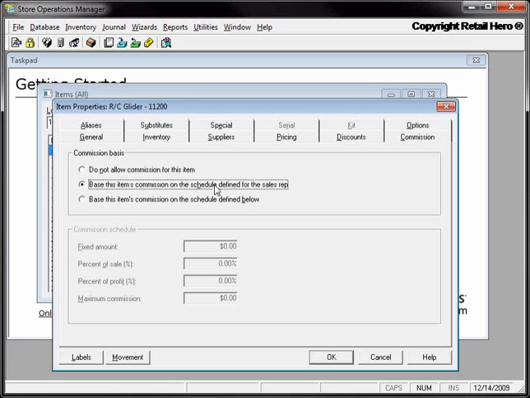Base this item's commission on the schedule defined for the sales rep. We'll look to your sales rep setup to determine the commission rates. It is also possible to create a specific commission schedule for this item, as defined below. You may select commission based on a fixed amount per item sold, a percentage of the sale, or a percentage of the profit. It is also possible to set a maximum commission that must be paid out for this item.